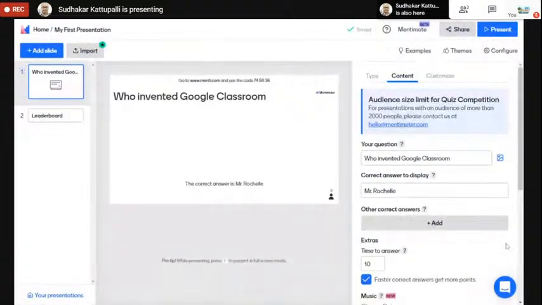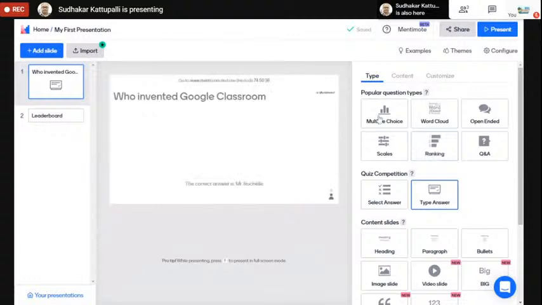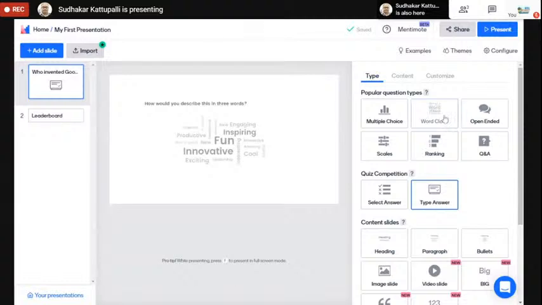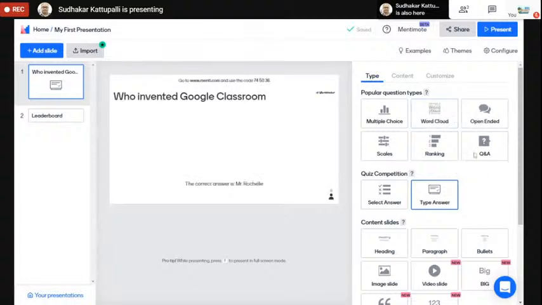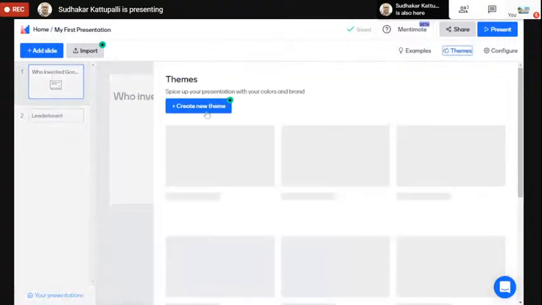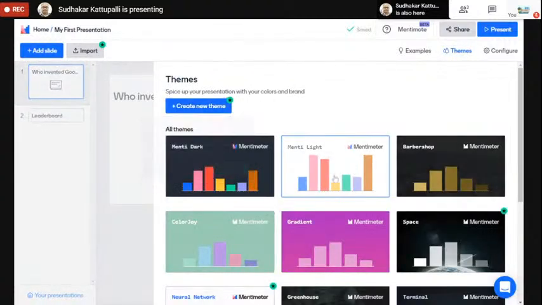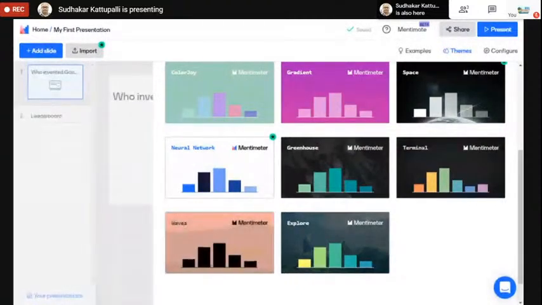Like this, any number of questions, any type of questions we can ask while engaging the students. The students can be engaged in the form of multiple choice questions, in the form of a word count, etc. So all these things can be enabled like this. So this is how it works. Mentimeter is a very good platform. You can also choose a particular theme. You can select this one, like many colors you can select. So that's how it works.